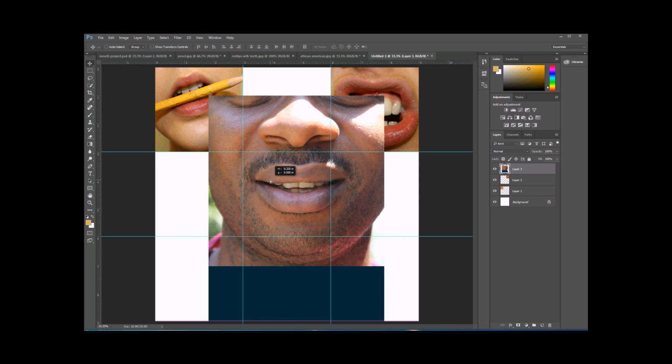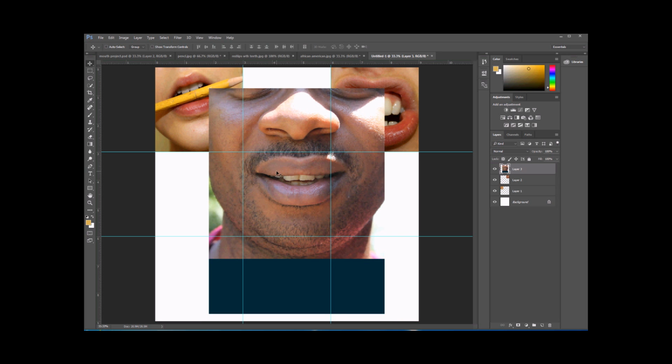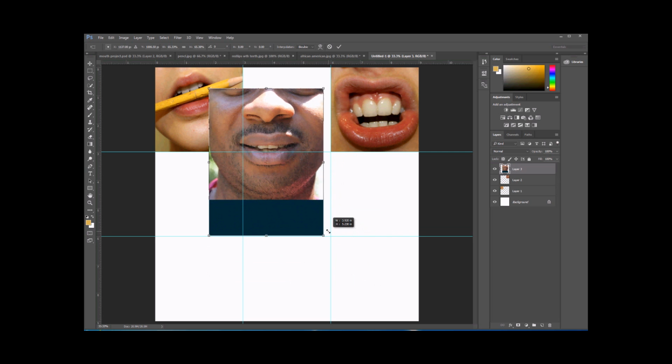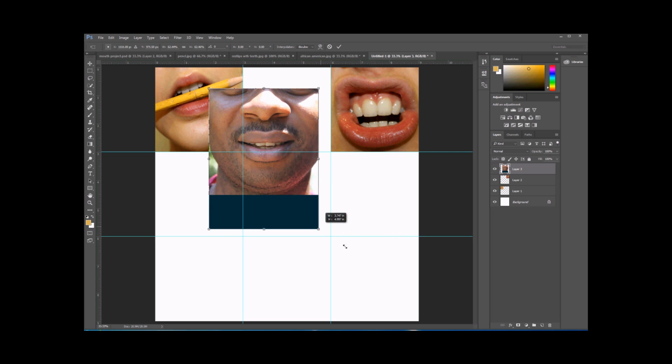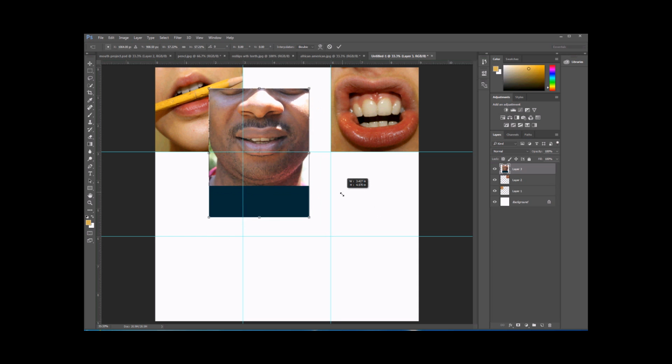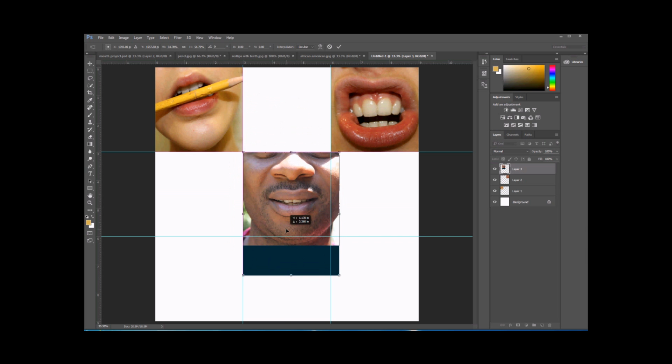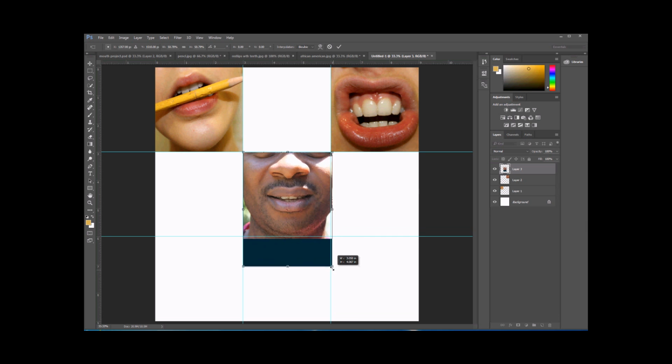So if we transform and then hold the Shift key on your keyboard while dragging on a corner, you can resize the image keeping the same proportions. This way the image doesn't become distorted. So right now, let's align the top left corner of the image with the middle section of the grid. And now when we resize using the Shift key, if we try to snap to the guide, you can see that it doesn't work. Instead, you will have to use measurements to give you an idea of the size.